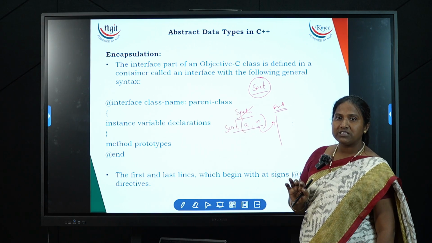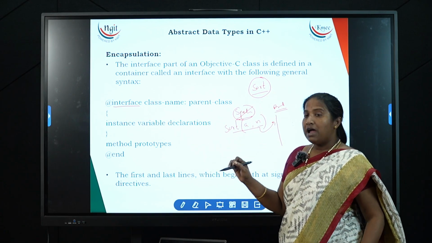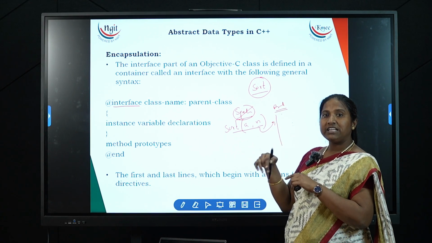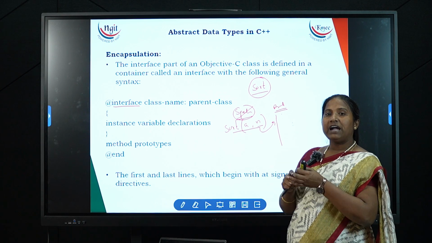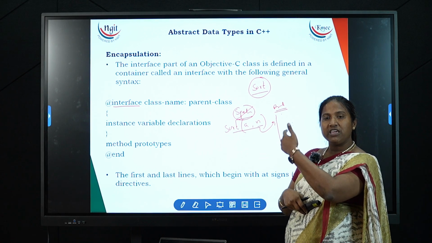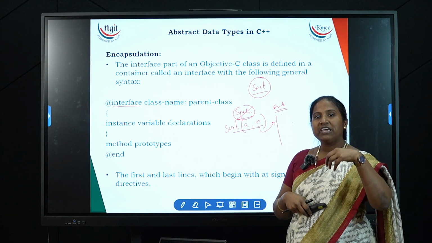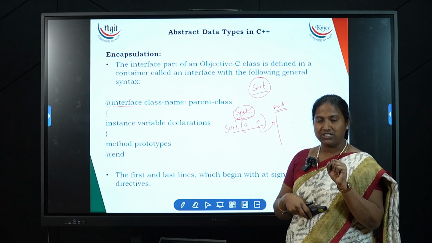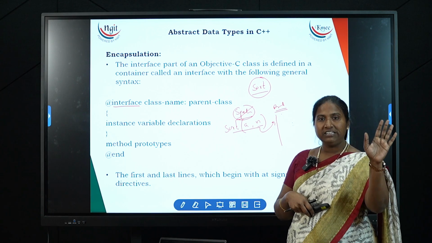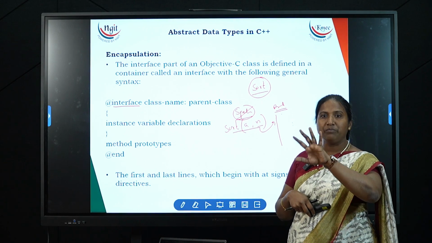As far as Objective-C is concerned, the specification part we call by the name interface, and the implementation part or else body part we say it is implementation. So in Ada we say it as specification and body package. In Objective-C we say it is interface and implementation. Interface is what? We'll keep the specification data, like what function it is, what parameters those are. That kind of thing is available in the interface part. The implementation part will implement whatever specification is given.